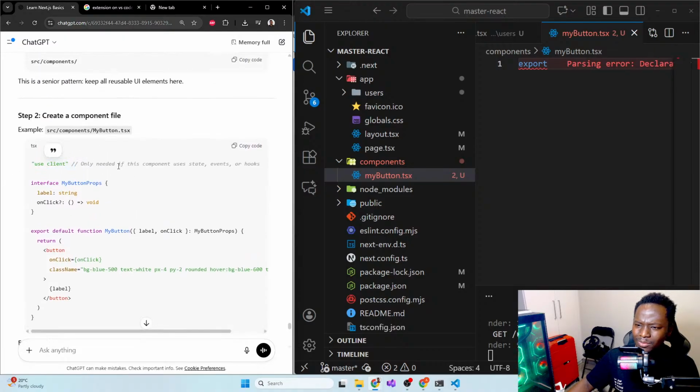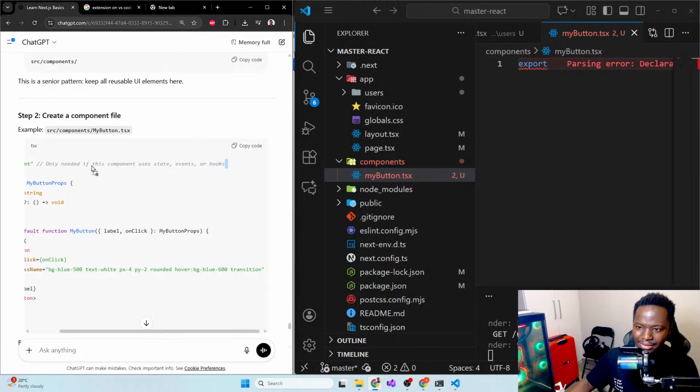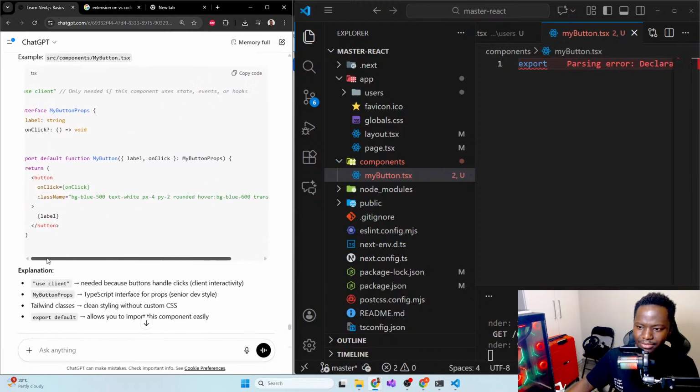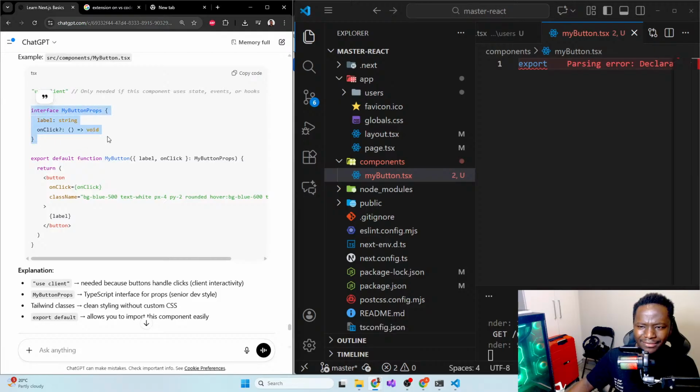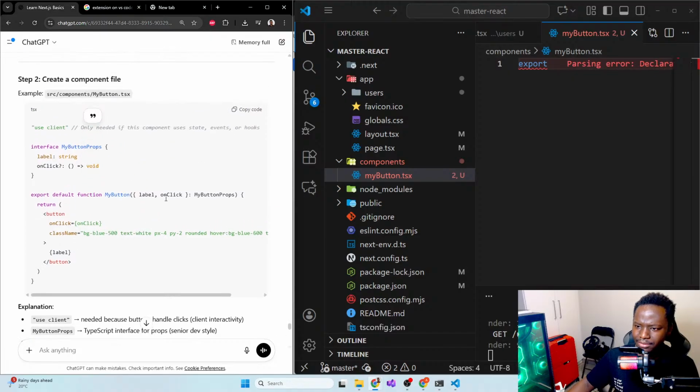Use client is only needed if the component uses state, events, or hooks. We don't know what these things are, but we're just gonna move to interface. So there's an interface, MyButtonProps: label string, onClick void. Export default function MyButton.